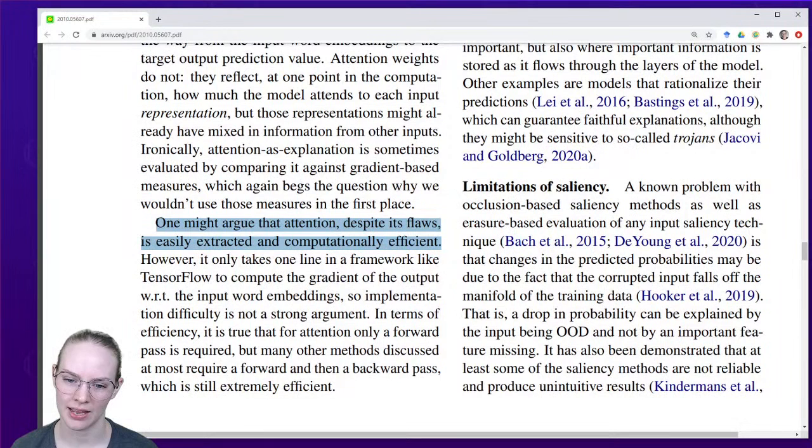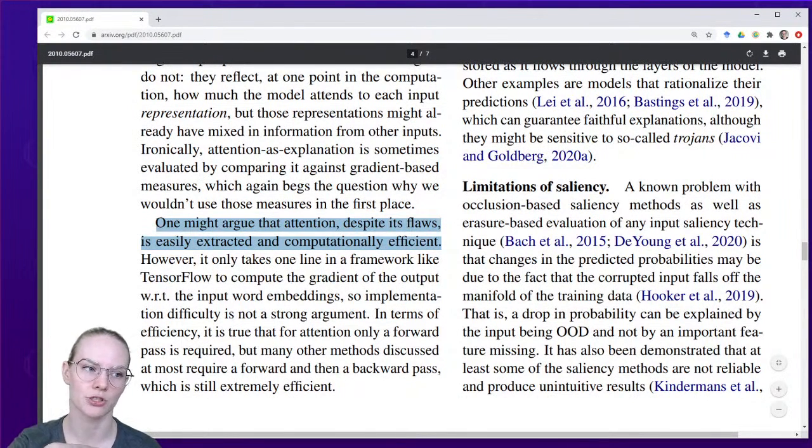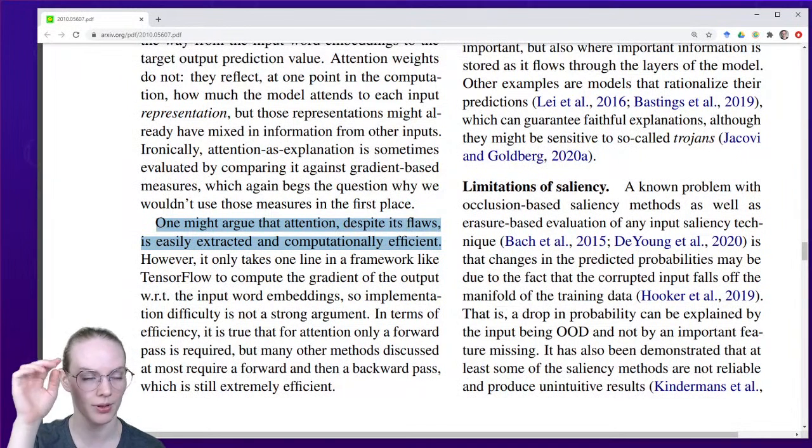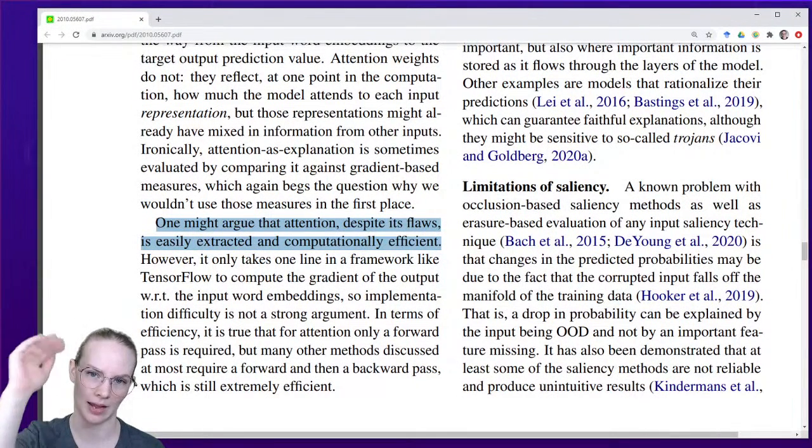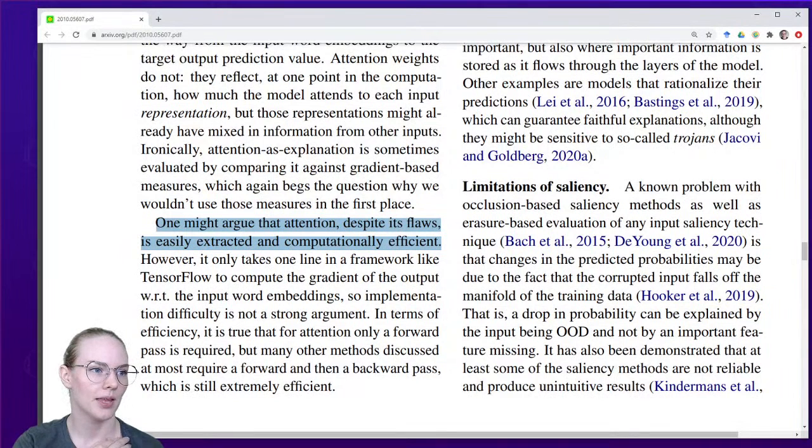In terms of efficiency, it is true for attention only a forward pass is required, but many of the other methods discussed require at most a forward and then a backward pass, which is still extremely efficient. So a forward pass is just going through the model from the input tokens to the output, and a backward pass is going back through the model from the output back to the input. And these attention measures aren't trained, right? So the backpropagation just goes through. It doesn't require developing a model that learns how to do that over time.